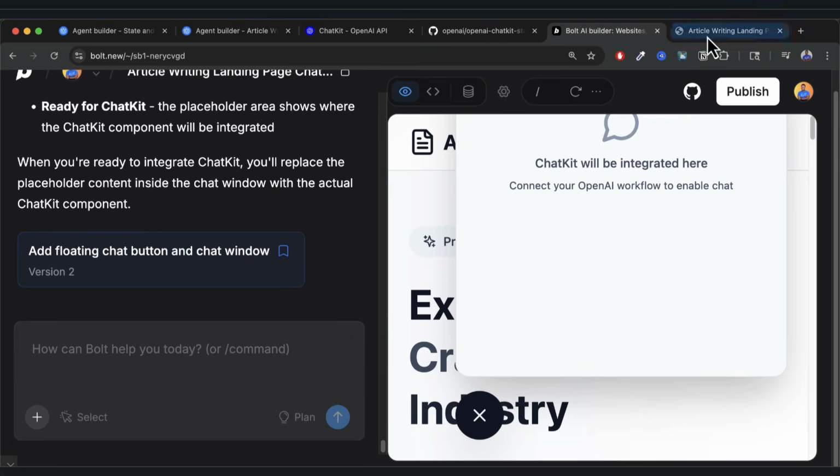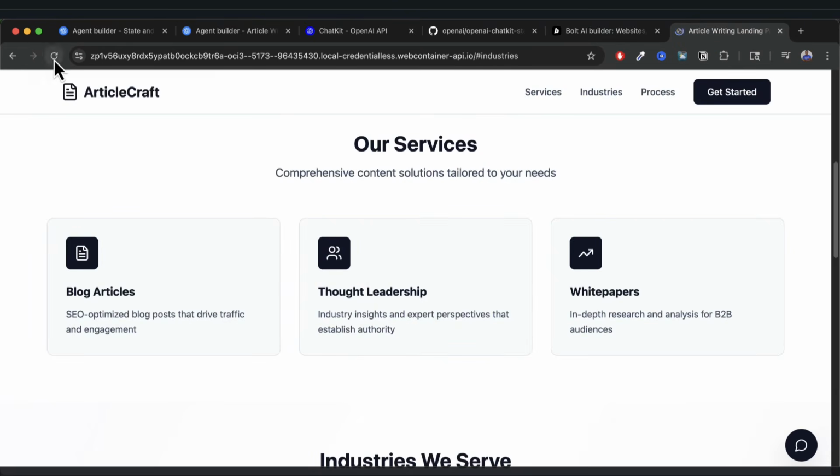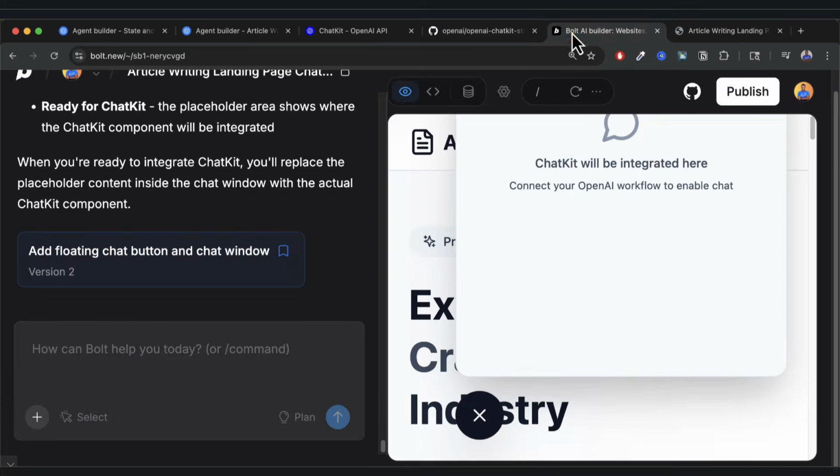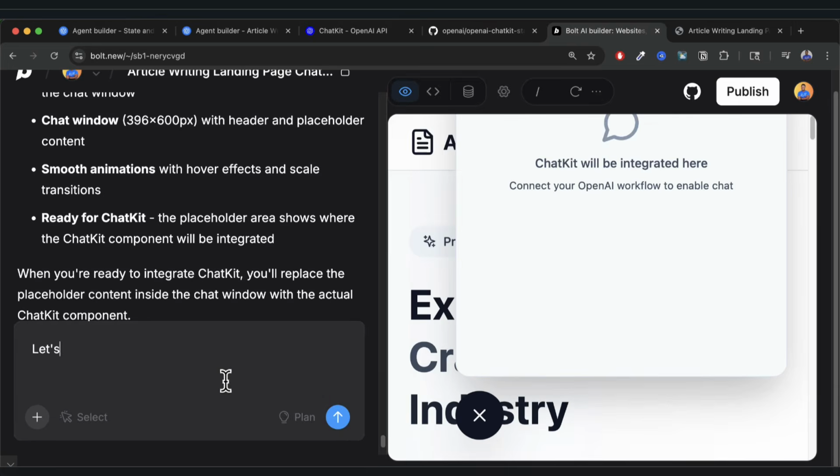And if I go to this main one, I'm going to refresh. And look at that. We have that there. Very good. Okay, so let's go back. And now let's focus on implementing ChatKit. Here's the documentation.